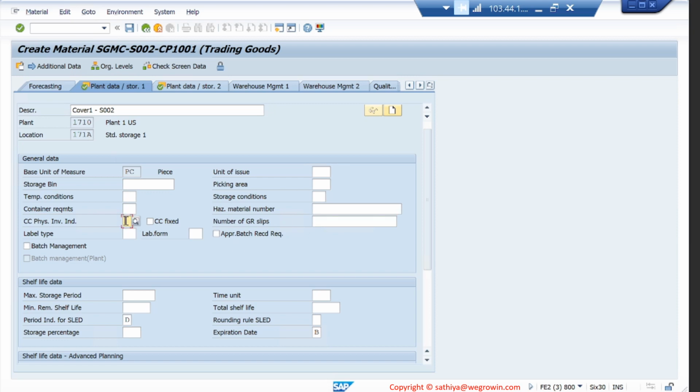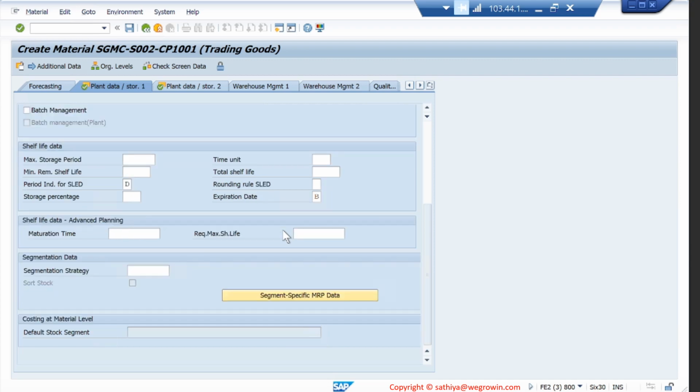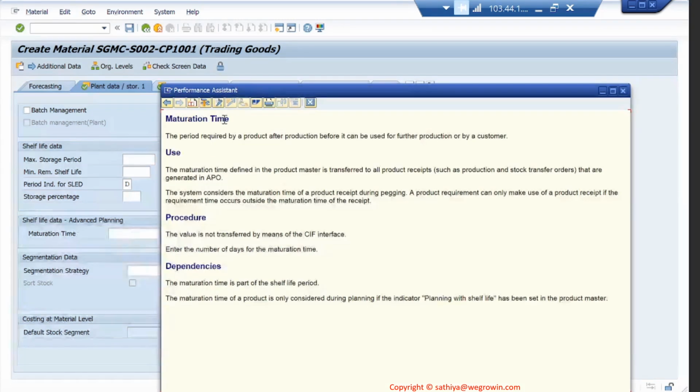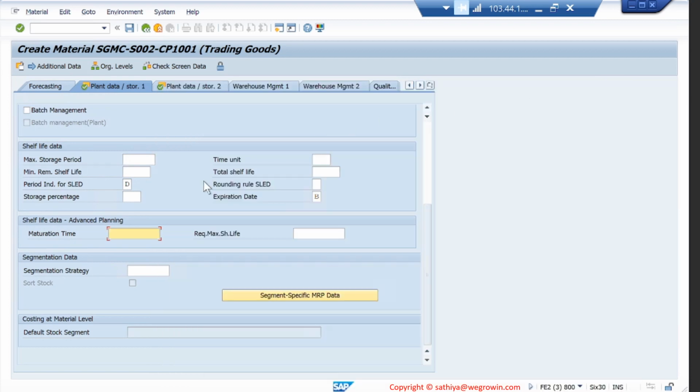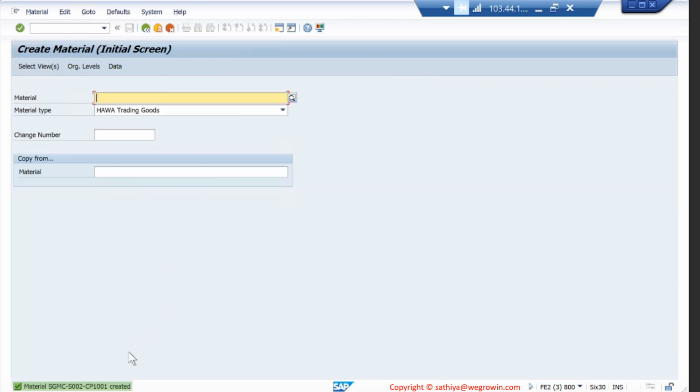Then the number of slips, and also cycle counting physical inventory indicator. See here, go through this. It is used in cycle counting. Those things we'll discuss when we are discussing cycle counting. At that time, we'll come back and update this field and use it. Then other things like shelf life, all these parameters, please go through them, press F1, see the help. Maturation time I explained, right? You can also go through here, what is maturation time, what is the required maximum shelf life, all those things. Now we checked all of them, we create them, created. Now save it. Now the material is saved up to the plant storage location 2 view.